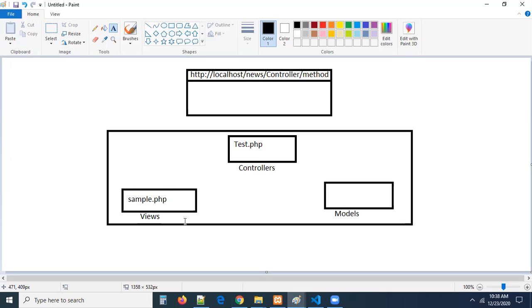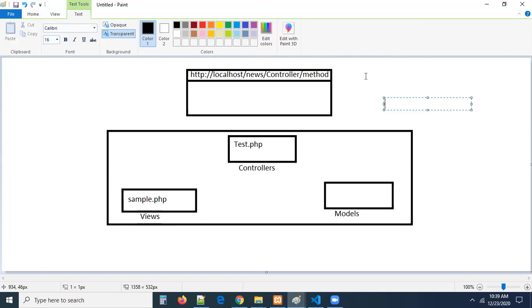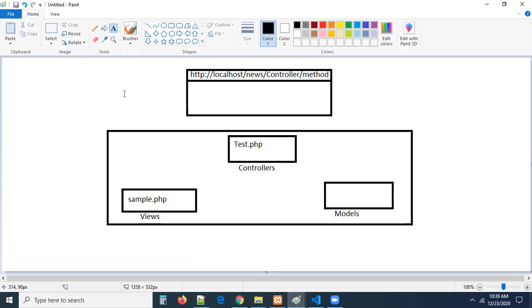This file may contain HTML code. This sample.php may contain HTML code, but don't save the file as .html. You have to save every file into .php only. That may be a view that handles HTML and CSS, but you have to save it as .php only.